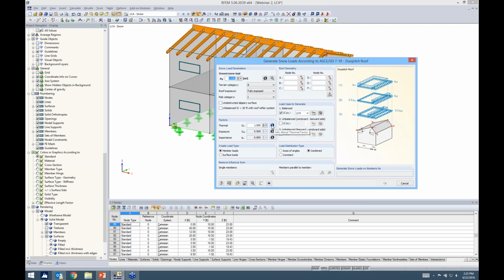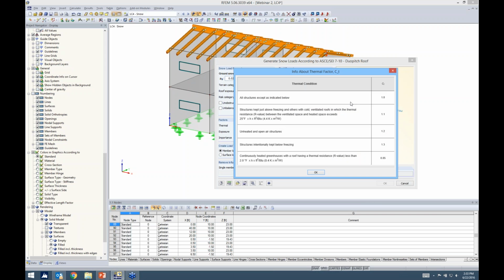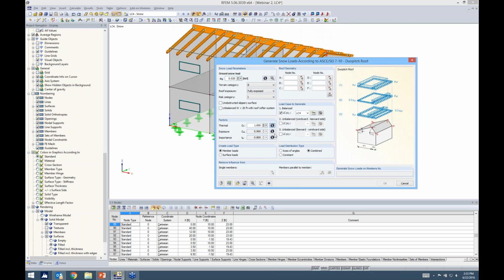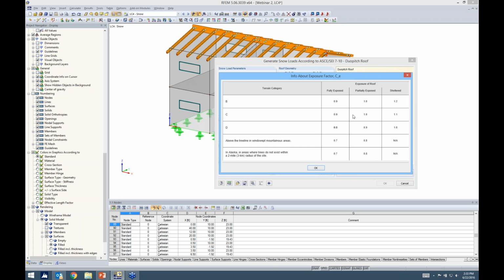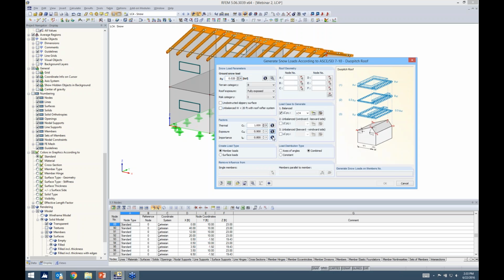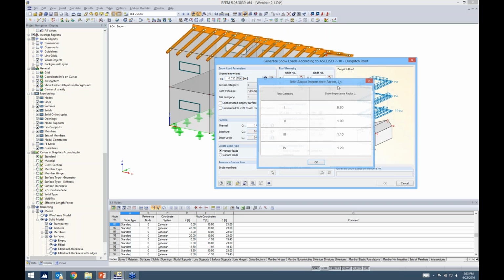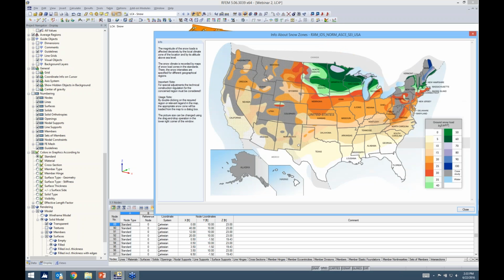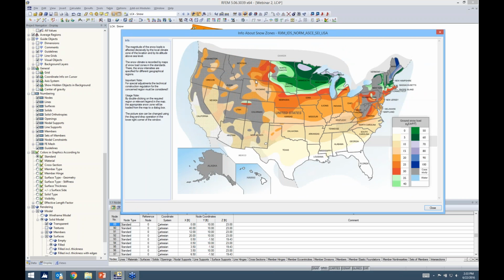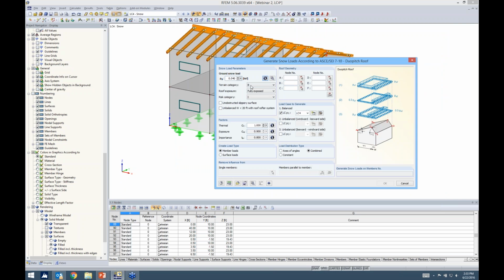If by chance you're not sure on a factor, if you click this info button, these are all the tables that are taken directly from the code. So it's nice that you don't necessarily have to flip to the code in order to get some of these factors. The same with the ground snow load. We actually incorporated this map here, and we can double click on, let's say, our structures in South Dakota, and it will automatically come up with our ground snow load.